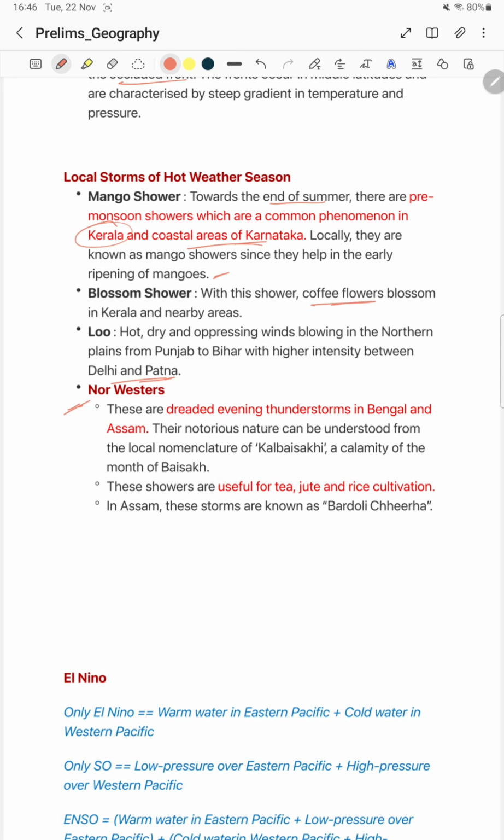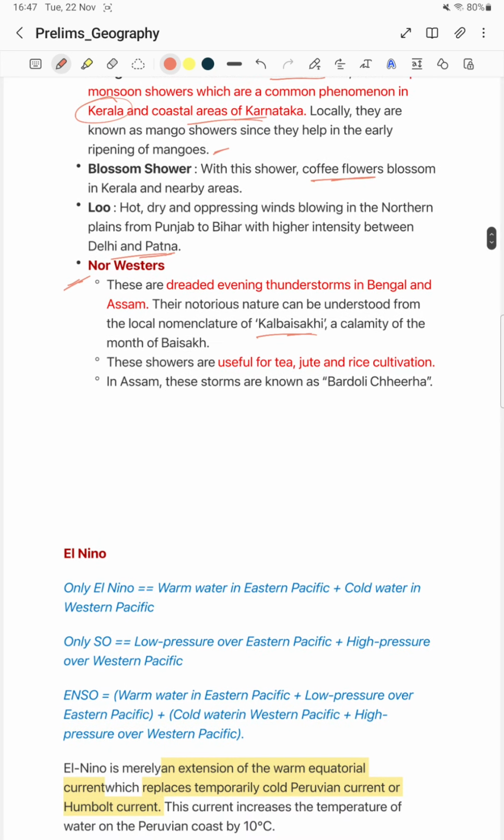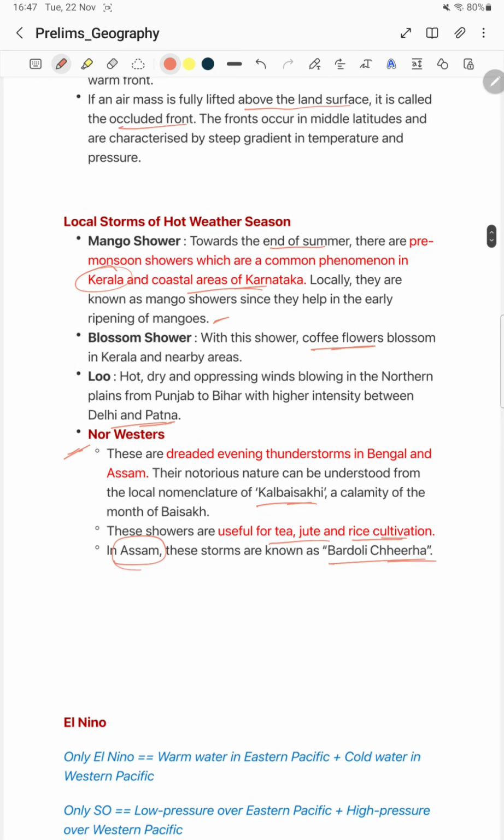Nor'westers are dreaded evening thunderstorms in Bengal and Assam. They are also known as Kalbaisakhi, meaning calamity of the month of Baisakh, which shows their notorious nature. These showers are useful for tea, jute, and rice cultivation. In Assam, these storms are known as Bardoli Cheerha.